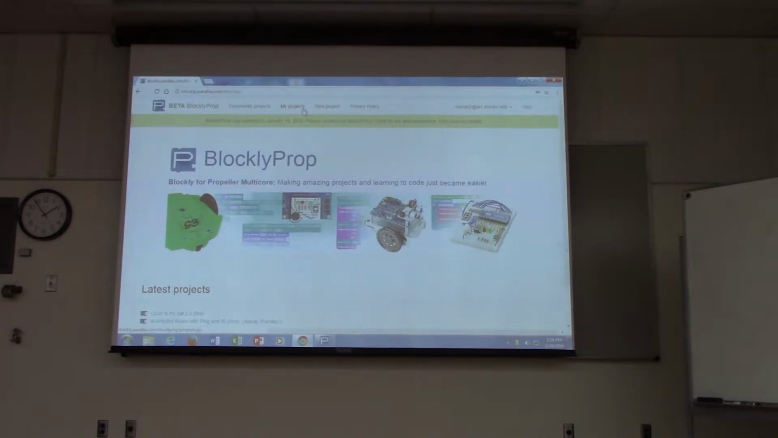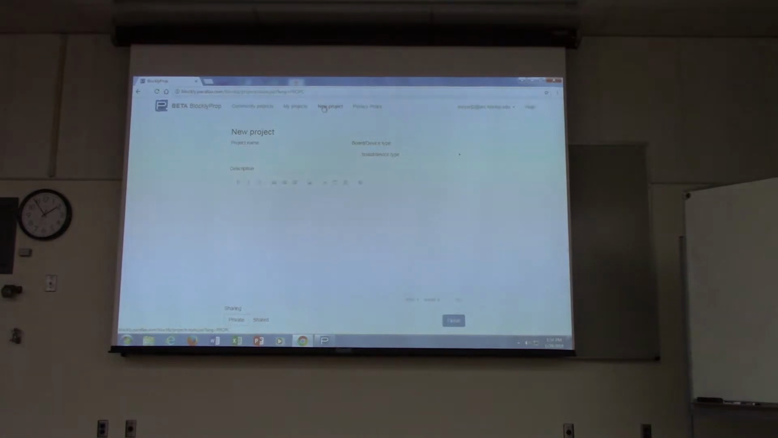Now, in order to actually program the chip, we're going to create a new project. So you come up here and click on New Project. You can give the project a name. You can call it whatever you want. We'll call this Link Test 193. The board is going to be a propeller activity board, WX.